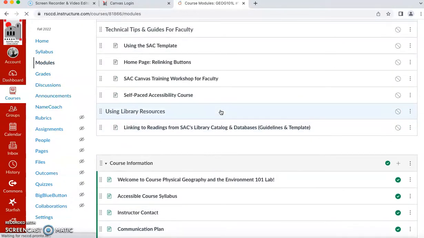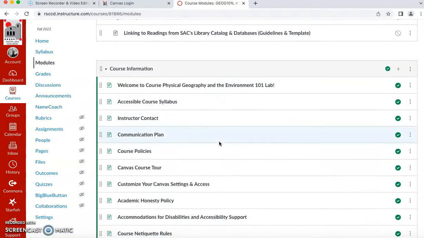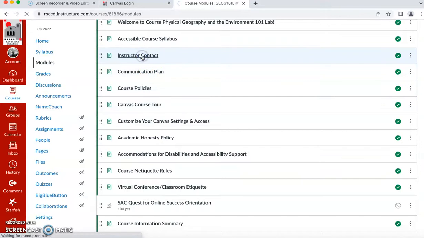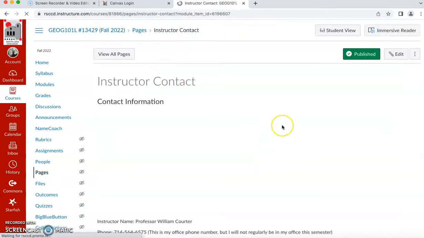Remember, this is mine. It looks a little different from yours, but everybody has a course information module. So this goes through some of the things about the course. Welcome to Geography. And then accessible course syllabus. Obviously, as I said, there are redundancies built in, so you've already seen the syllabus. Instructor contact, let's click on that. So this is how you contact me.